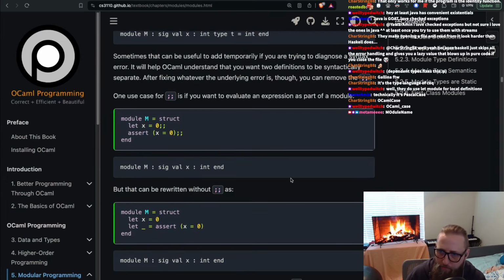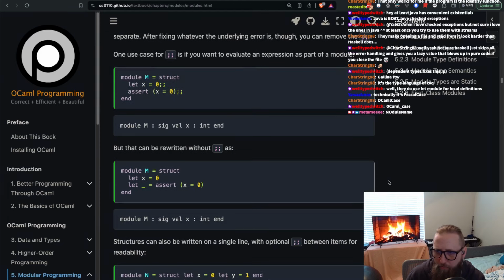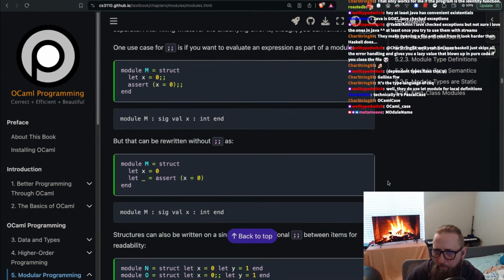Okay, that's what I was wondering. Oh, but it can be written without that anyway. I don't understand why he said it that way then. Okay, sure. Oh, I get it. I missed the difference. Here you just use let underscore equals assert. Okay, I get it now.